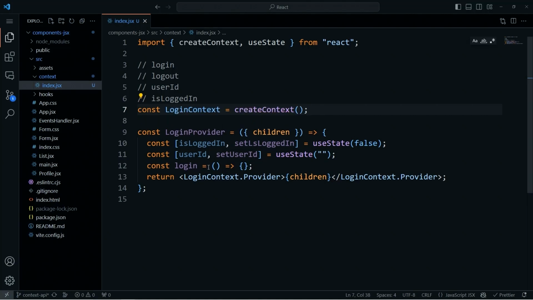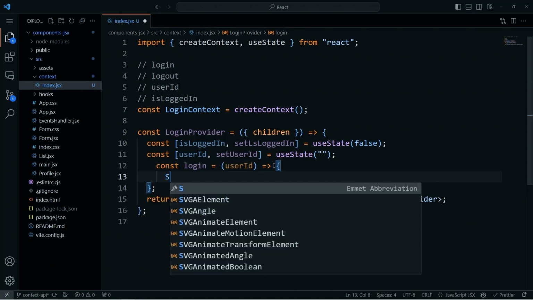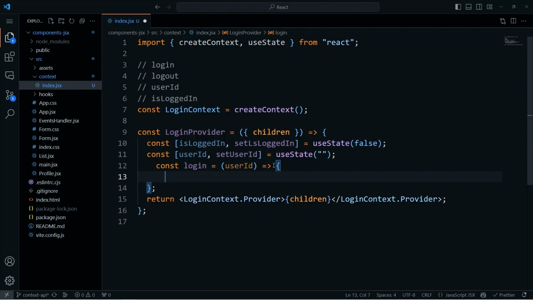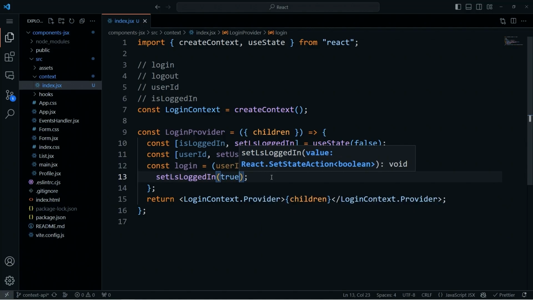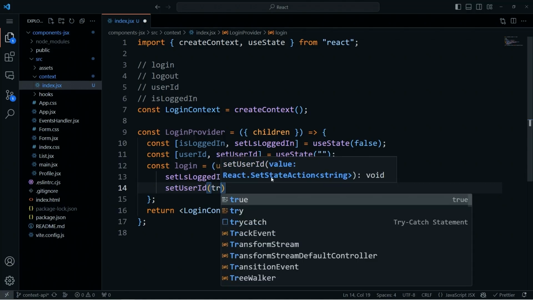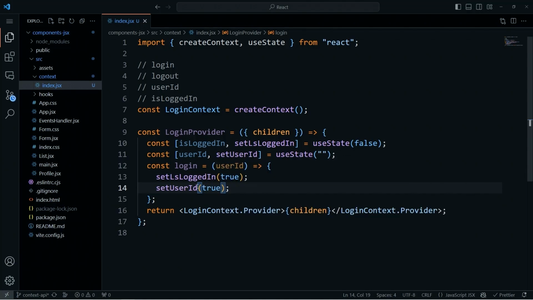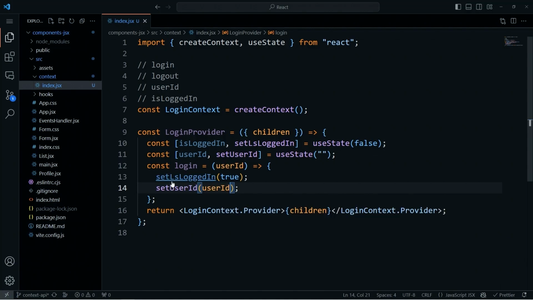So here you can see now we have the login function, and in there we can have the user ID. We can grab it from any child component. So we can have the set is logged in, that should be equal to true like that. We have the set is logged in of true, and we can have the set user ID. Sorry, the set user ID would be the user ID that we get from any component. So that is the login function.